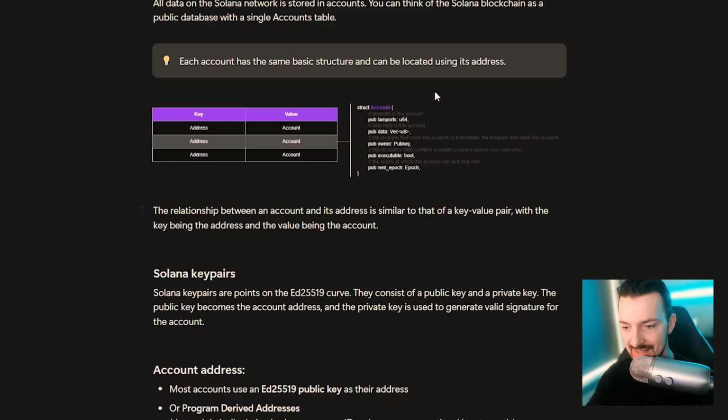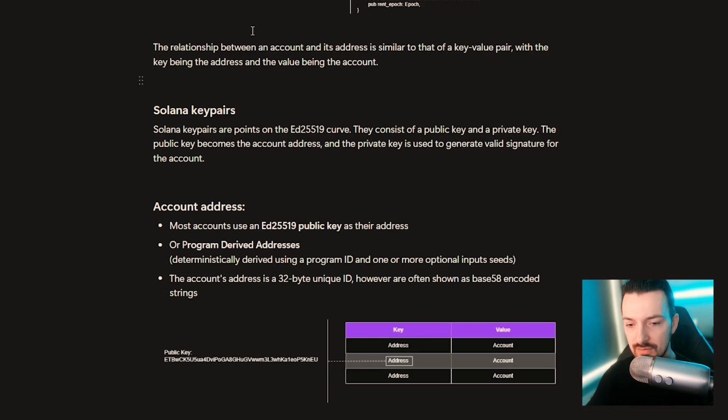And this account has the same basic structure as all the other accounts. Now, the relationship between that account and its address is similar to a key value pair relationship, with the key being the address and the value being the account. We also talked about Solana key pairs in a previous video, and the main takeaway there was that these key pairs fall on the ED25519 curve, meaning that they consist of a public key and an associated private key, and the public key becomes the account's address and the private key is used to generate a valid signature for that account.